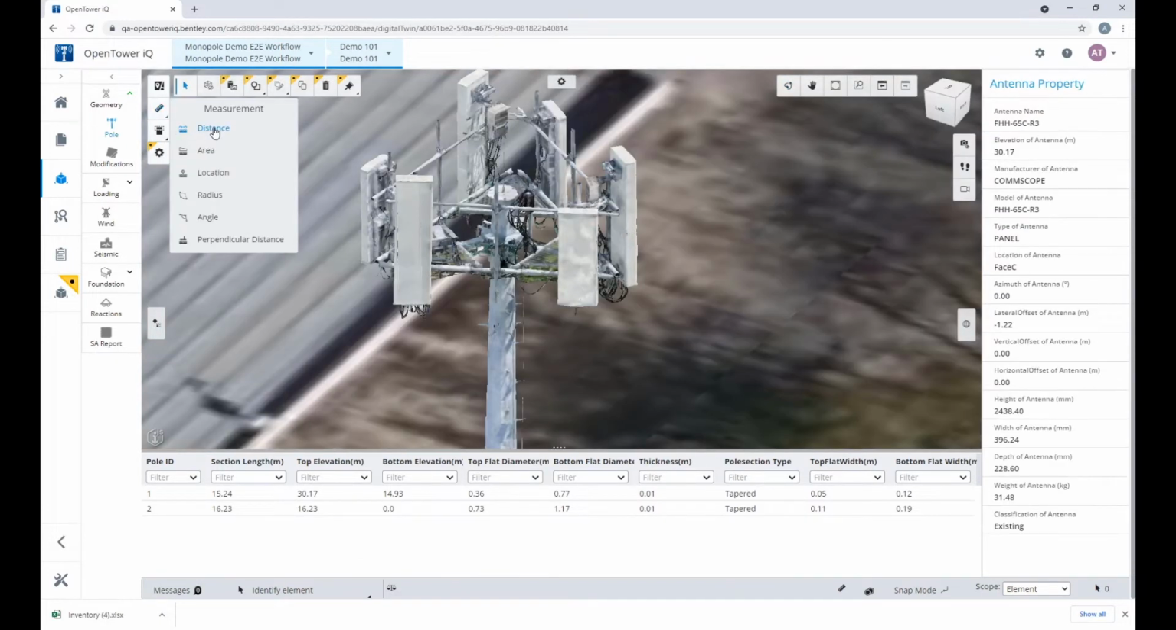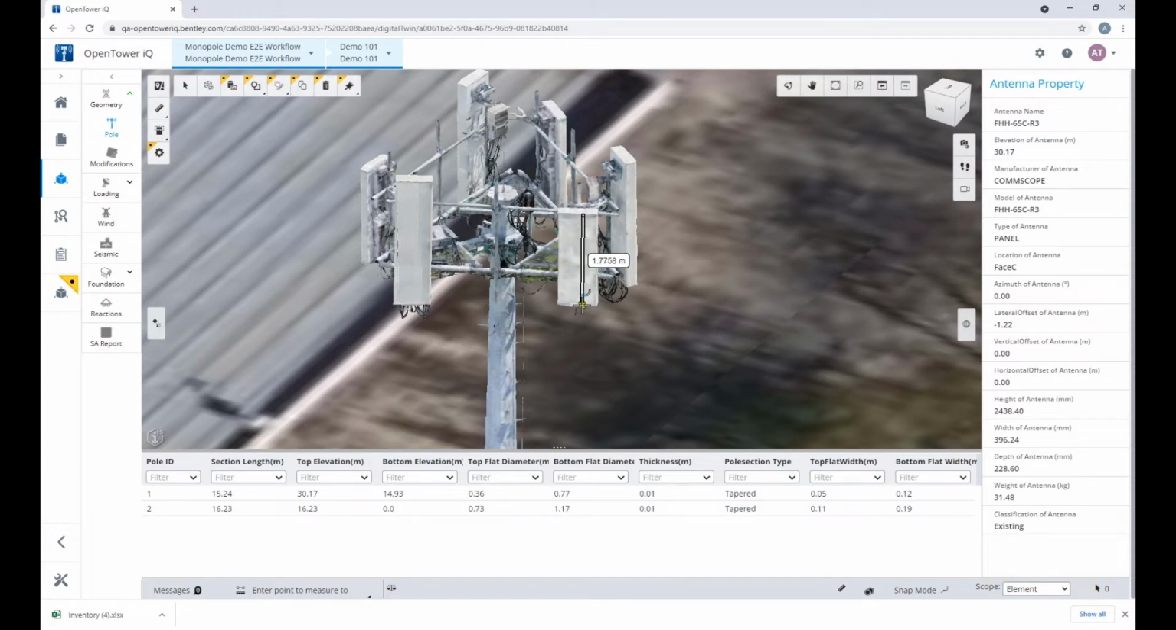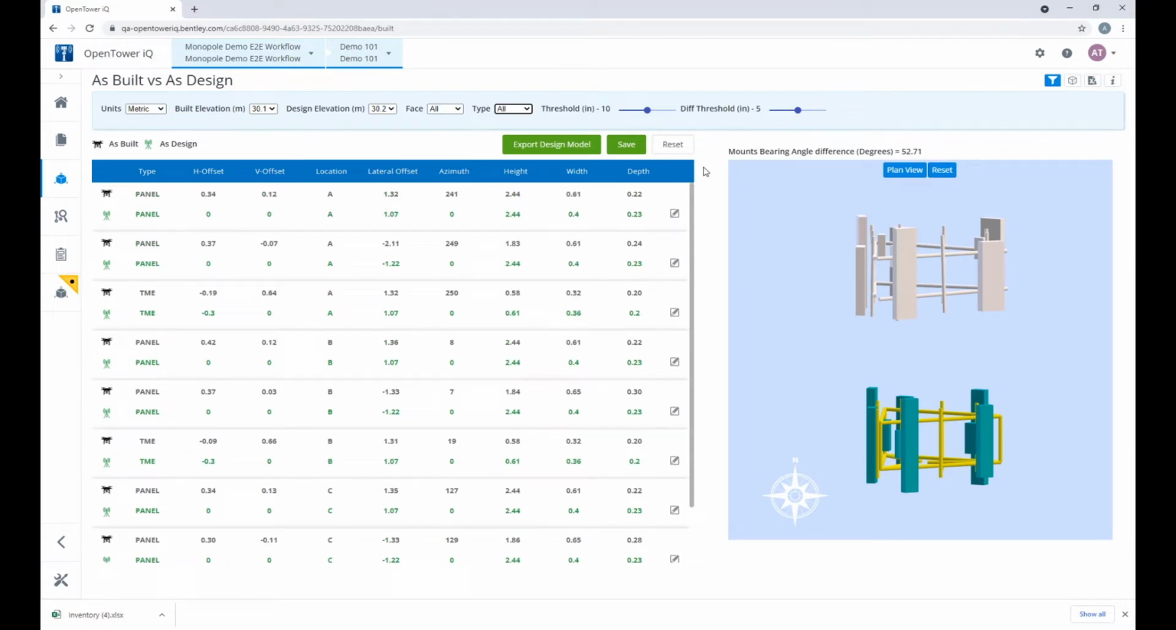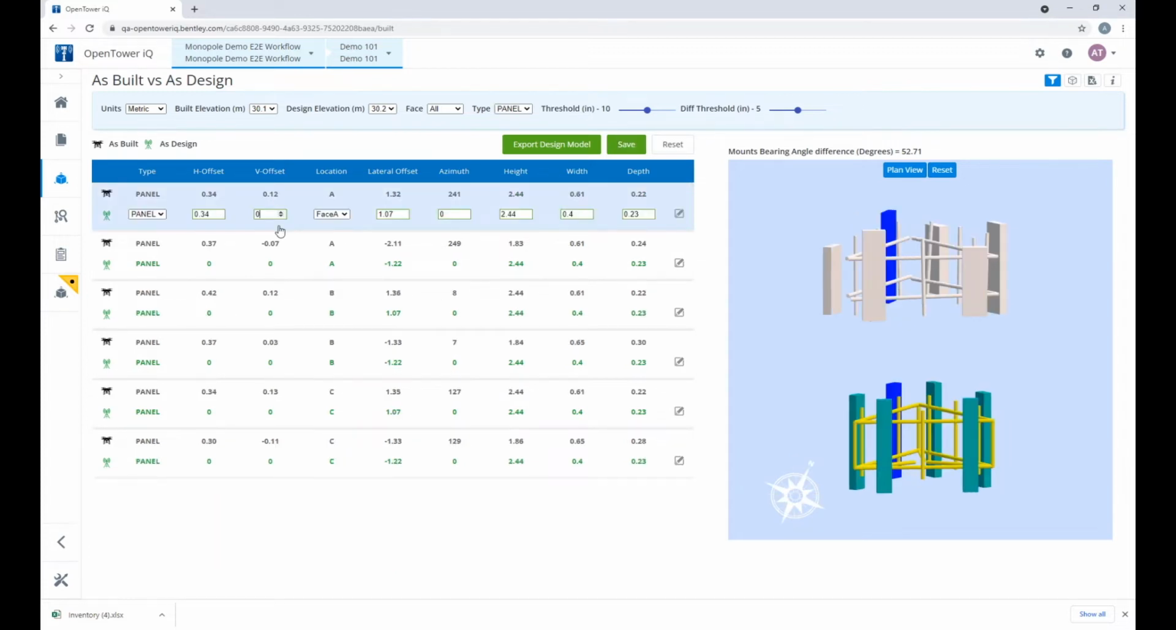Our inspection has identified another issue. The equipment in this design model has different specs than the one that exists on the tower. We will go in and edit the size of the equipment within the design model to reflect reality more accurately. This new version of the design model can be saved, and all edited versions are accessible to ensure proper change management. Now that the as-built and as-designed models are in alignment, we can analyze the capacity of each mount.